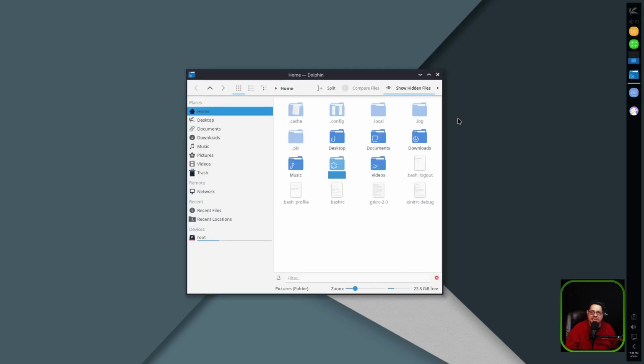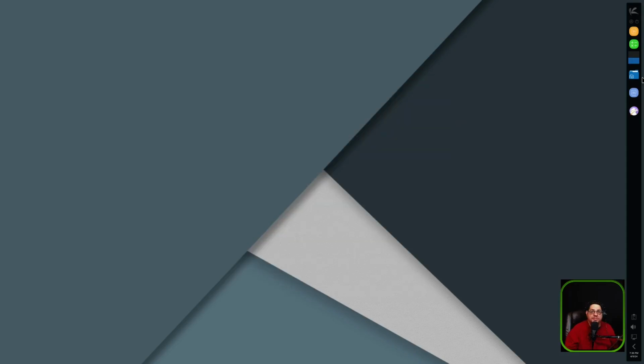Some people don't like that single click thing. I'm okay with it. It doesn't really bother me. But just know that is enabled right out of the box. Touchpad on laptops, you can tap to click, is enabled by default on Wayland. Wayland is the default graphical session.